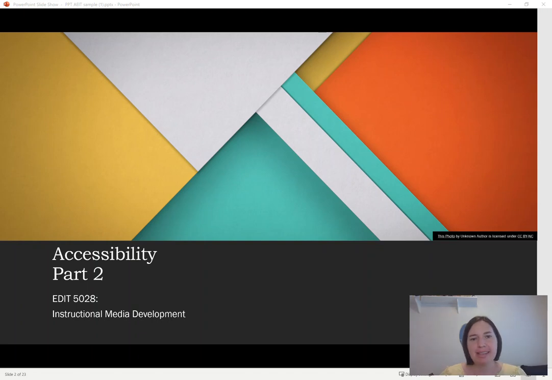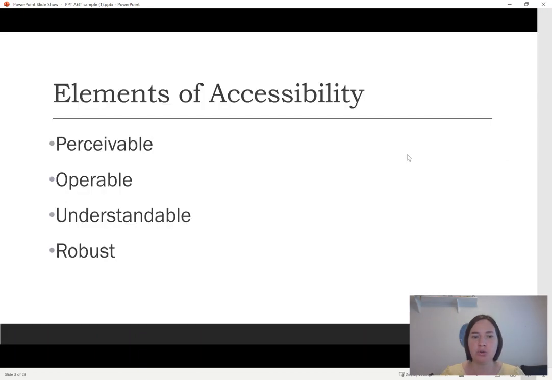All right, this is accessibility part 2. We're going to review the principles of accessibility, and then I'm going to show you how to apply it in PowerPoint, actually. All right, so first of all, just a quick review of elements of accessibility. There's a lot of details here, so hang in there with me.